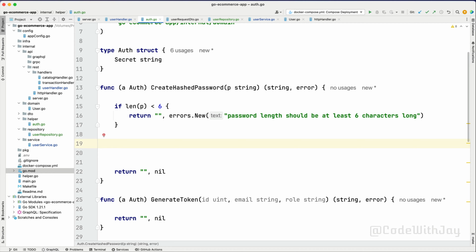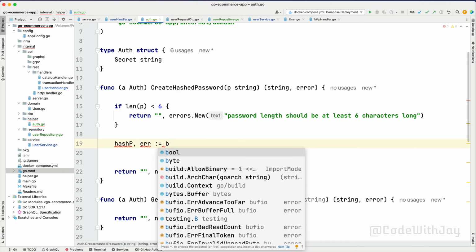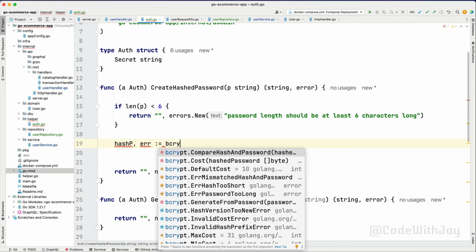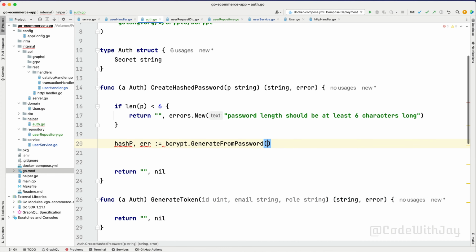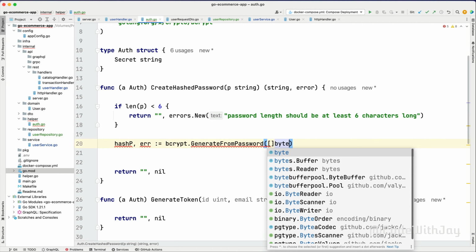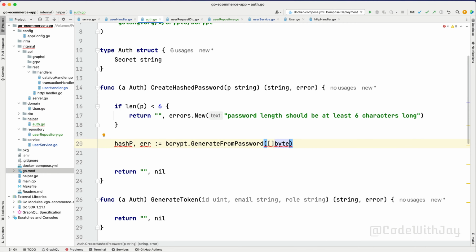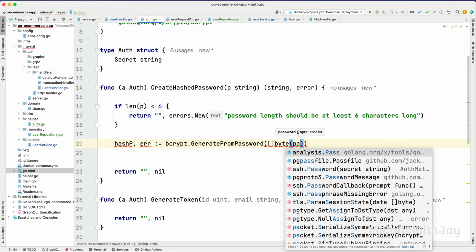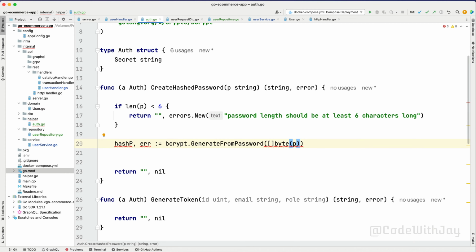So now let's try to grab our hash password, and error will be our. We're going to use the Bcrypt library. You don't need to install Bcrypt at all because by default it's added in our Go package. So let's try to use Bcrypt. Here we can say generate from password, and we need to provide bytes here. So this is going to be an array of bytes, and here we just provide the password, which is going to be our P. Now we need to provide our cost. That is going to be like 10 as an example.